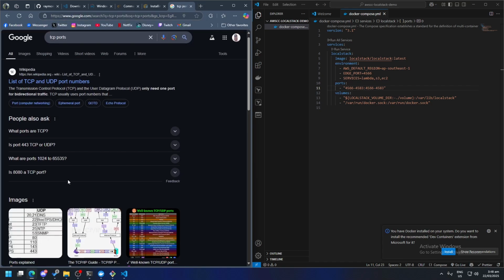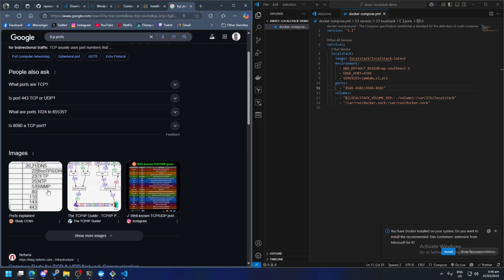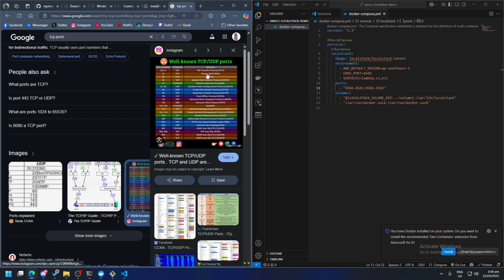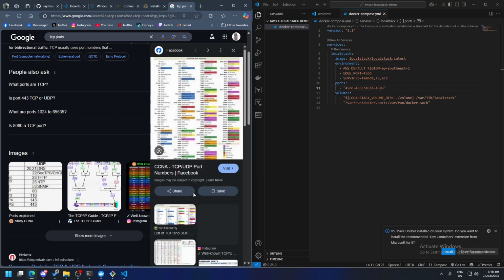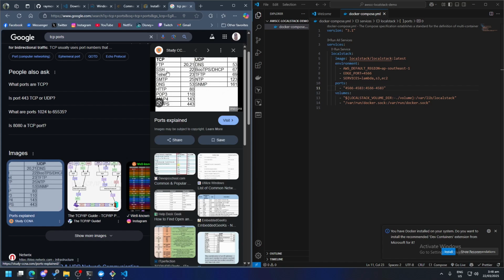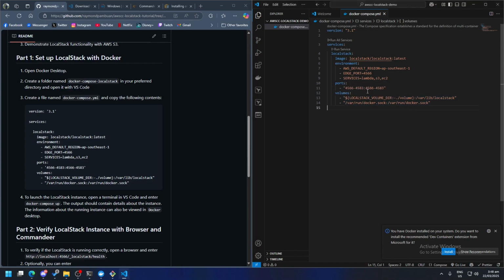TCP ports. Here we can see that. You can search it up also, but here are the common ones. 22 is for SSH. SSH is remotely connecting to a device. So let's go back. Here we have the ports: if 4566 is not available, it will look for another one until 4580. I believe these are ports that we can use.